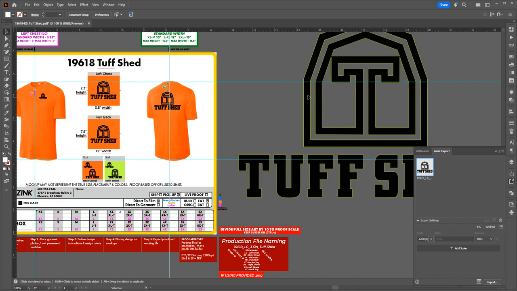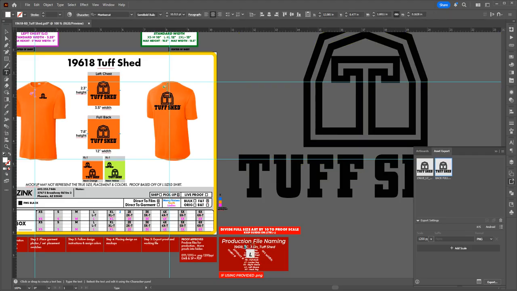Next I'm going to move on to the back. Same thing, dragging it over. I'm going to replace this with a B for back. And then this one is 12 inches wide. Same thing, Control A, Control C, and then I'll paste it in here.